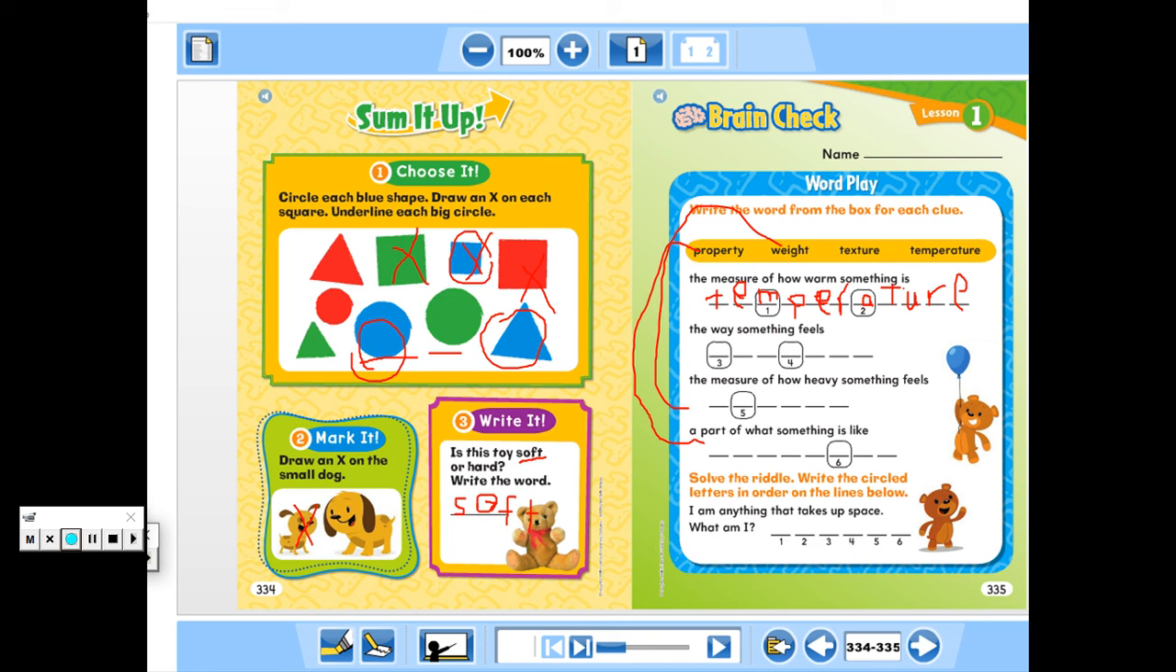The last one will be homework. Here, solve the riddle. Write the circled letters in order on the lines below.